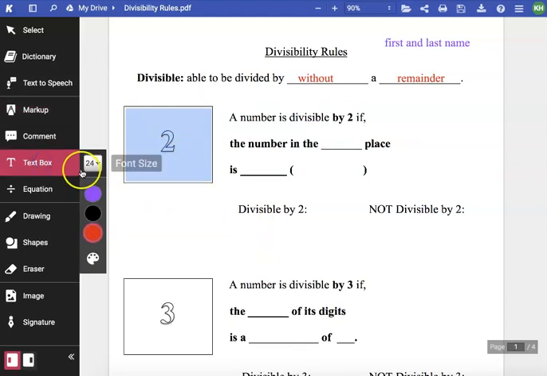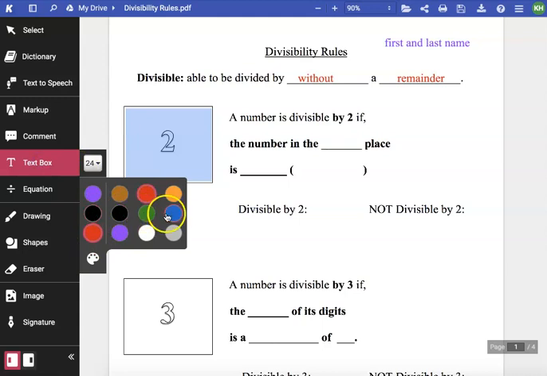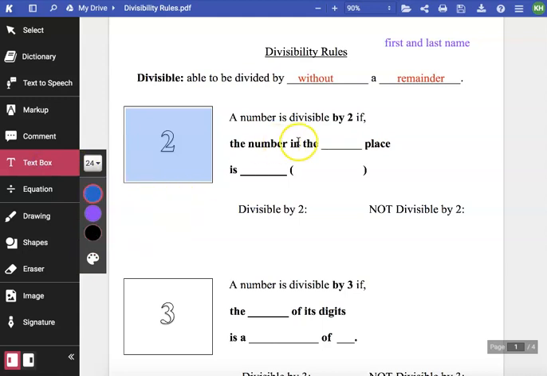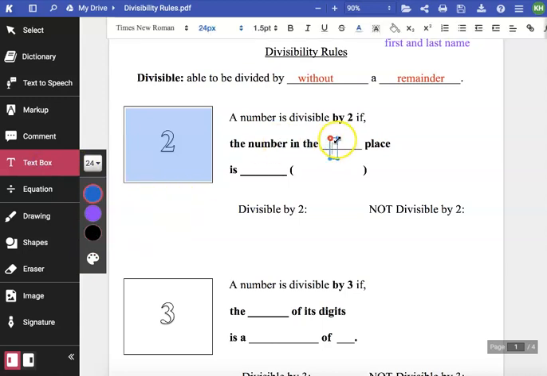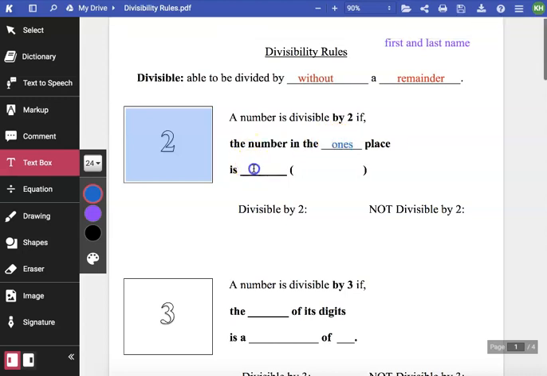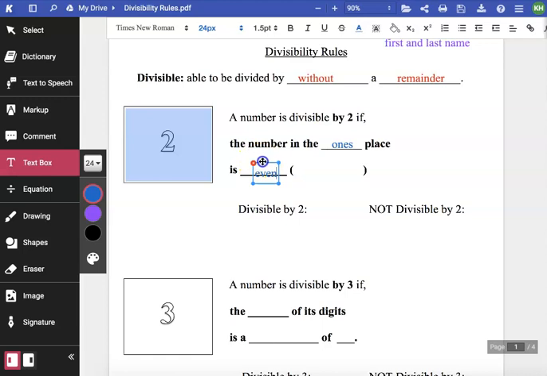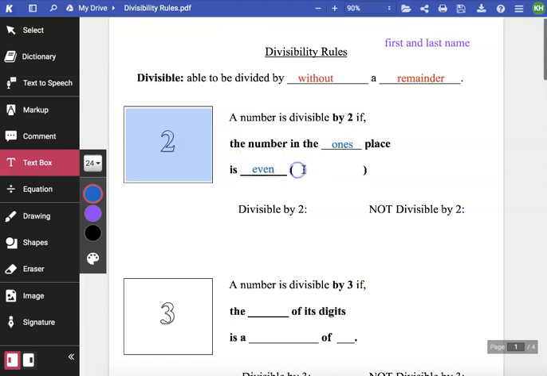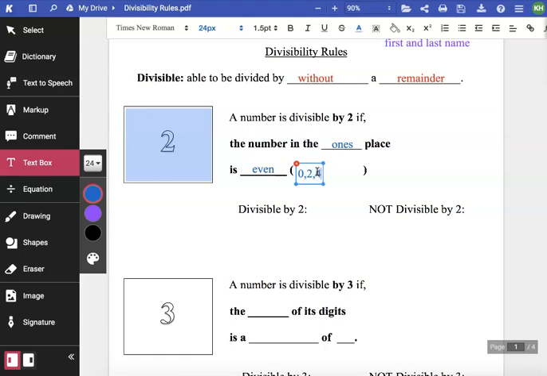Then I'm going to go back to the text box and select the blue writing. And then I'm going to type in, I'm going to move this up a little, ones place. So a number is divisible by 2 if the number in the ones place is even. Okay, and the even numbers are 0, 2, 4, 6, and 8.